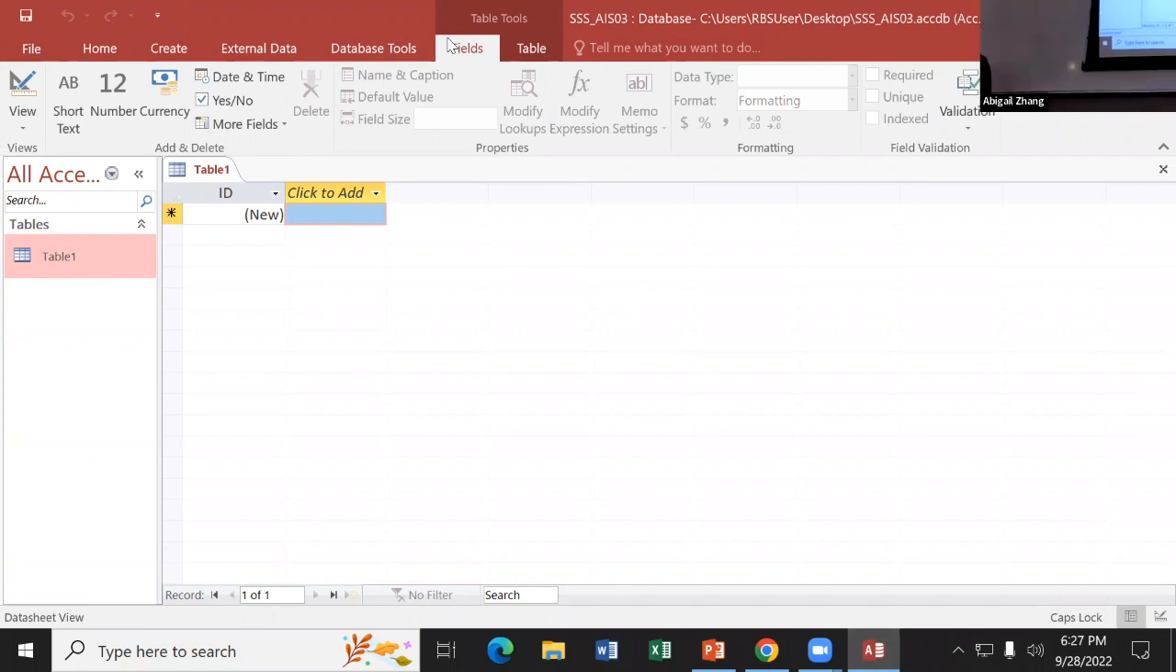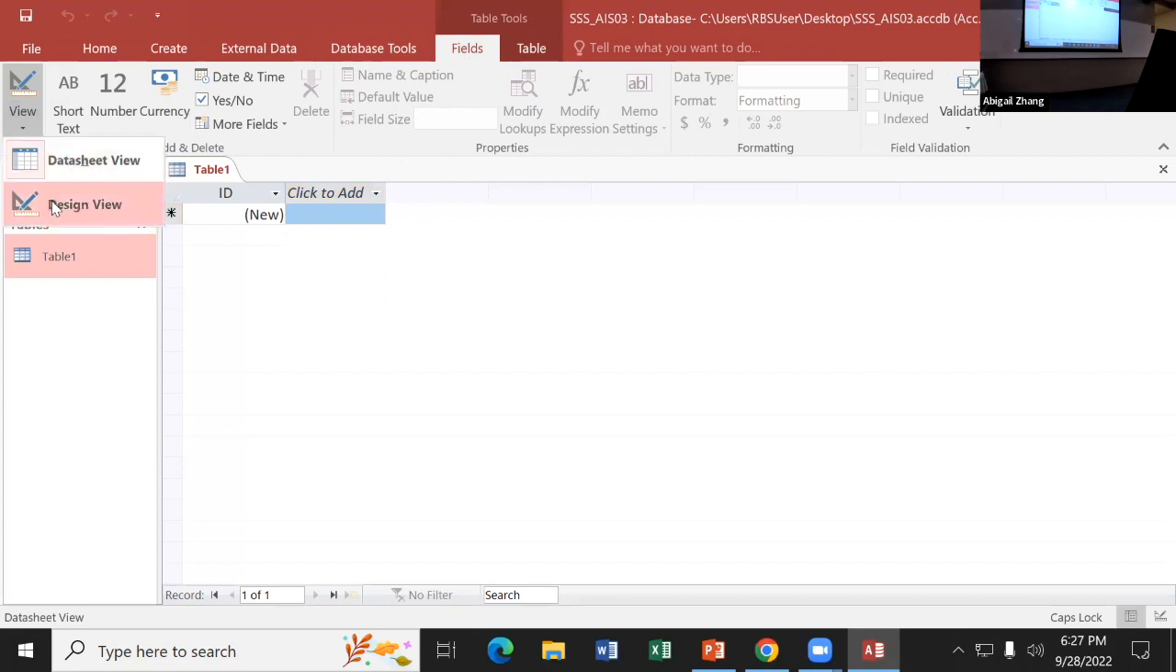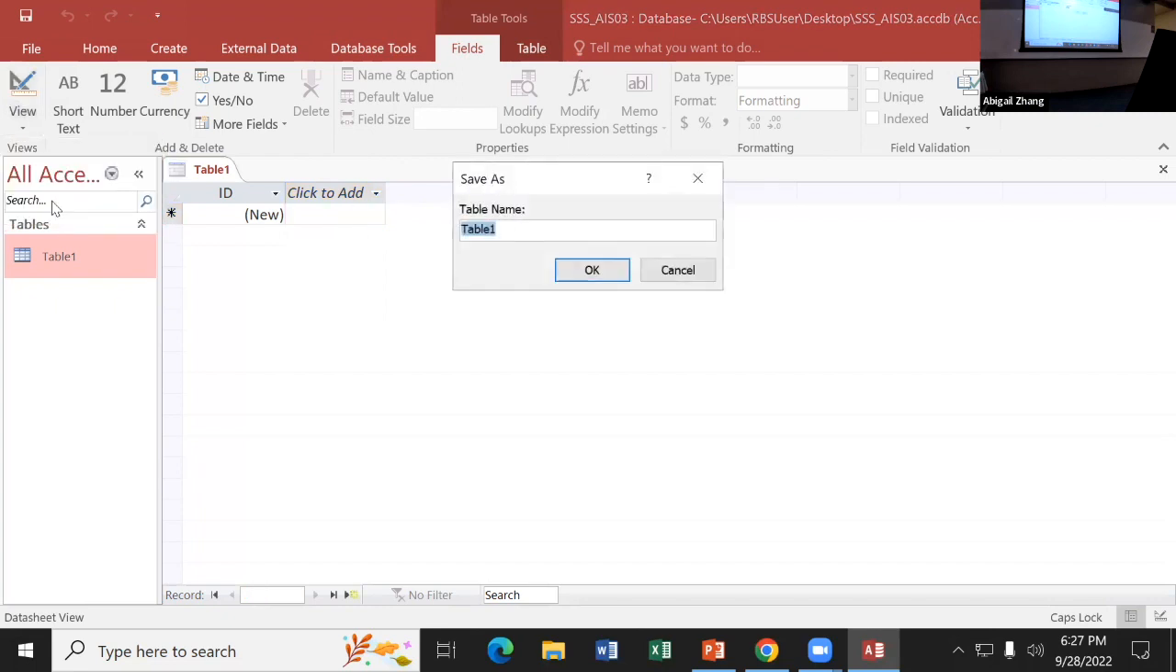Okay, so first thing is that we want to change the name of this Table 1, right? And we want to add columns. So to do that, we go to the view. First, make sure that you are in the fields tab. And then you go to this view drop-down list and select design view. Now you have the option to change the table name.